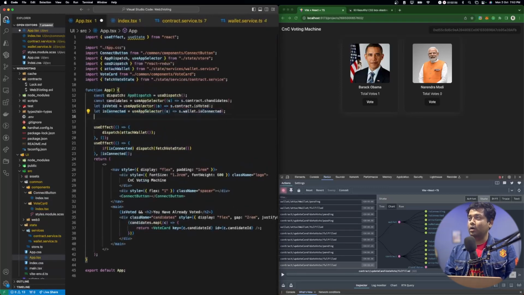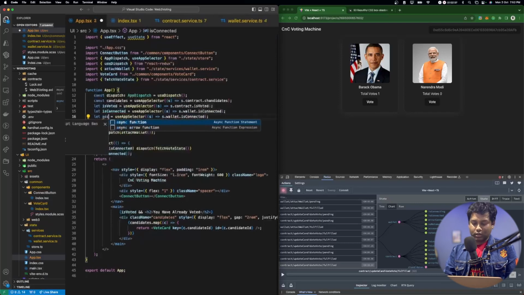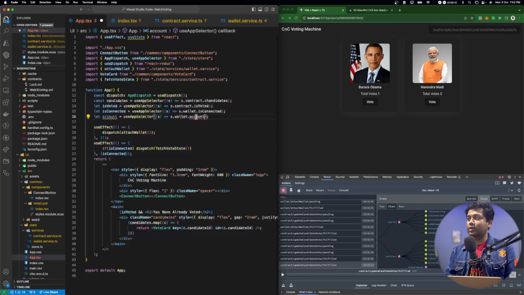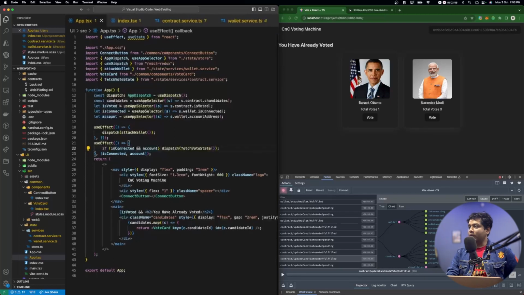Oh man, the account is also connected, so this might happen before the account is updated in the state, and if our function is called before that, it will not work. So we'll just add this, and we'll add if and account. So if it is there, okay, now you have already voted.